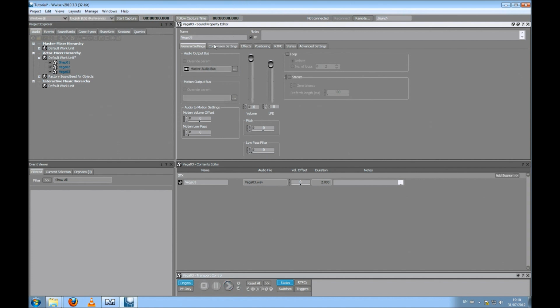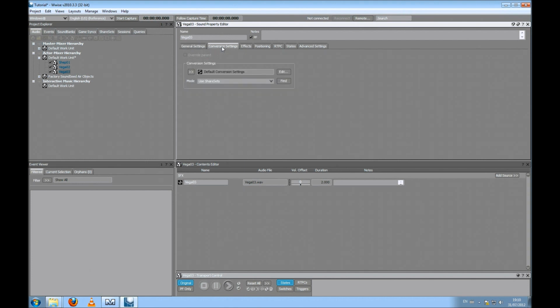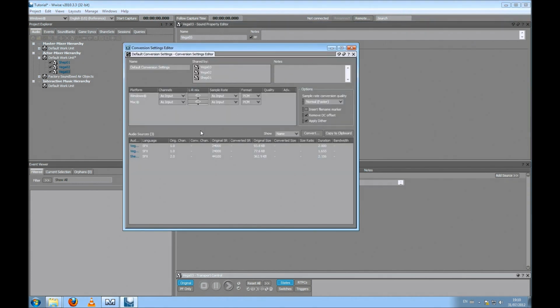Yeah, there's Vega again. All right. Now, you have to go to this tab here, which gives you the conversion settings for the file. And you just click on the edit button here. And that will bring up a window for the conversion settings for this file.